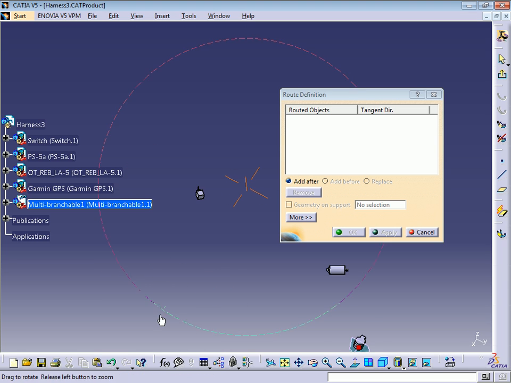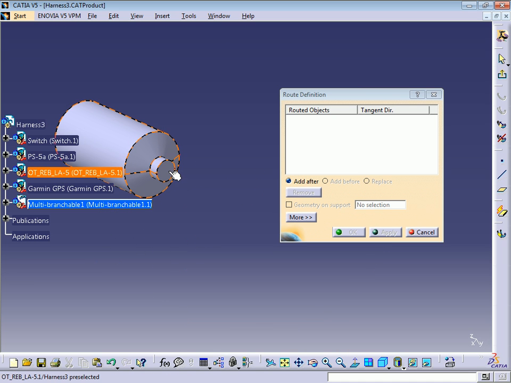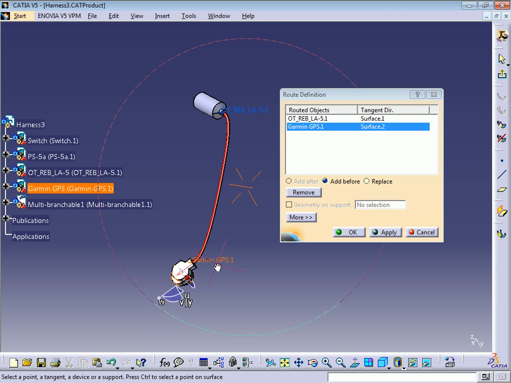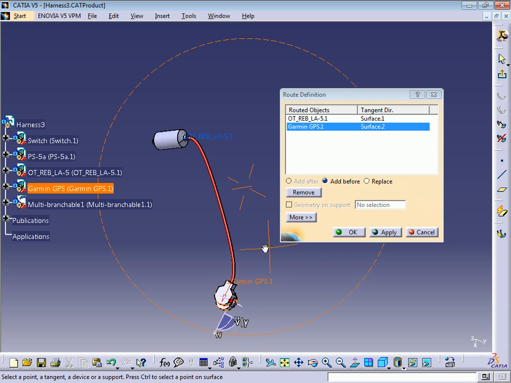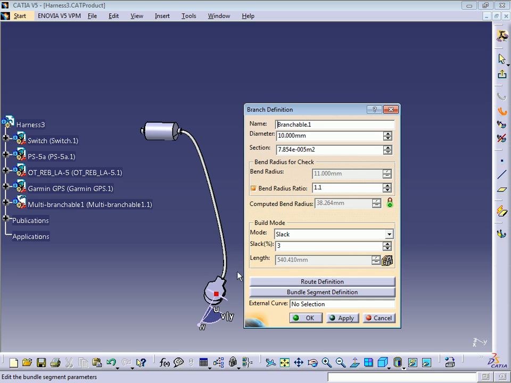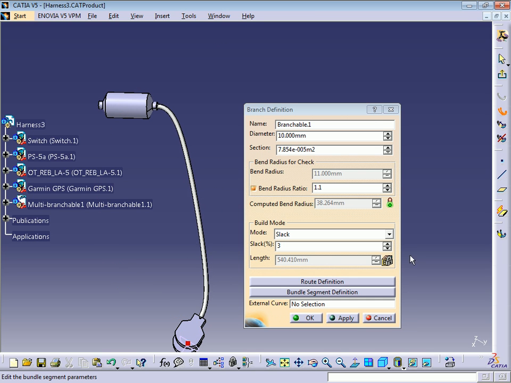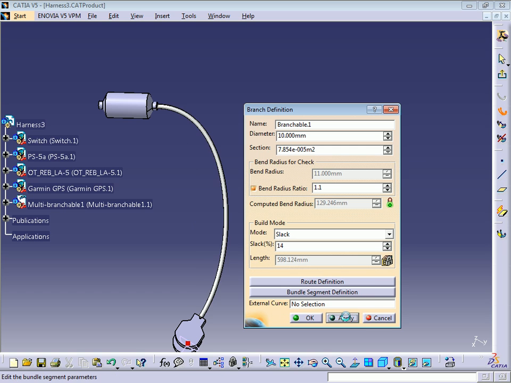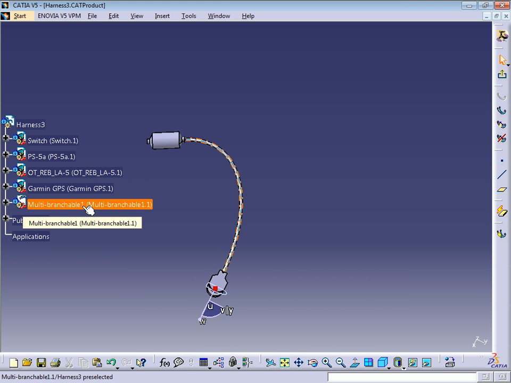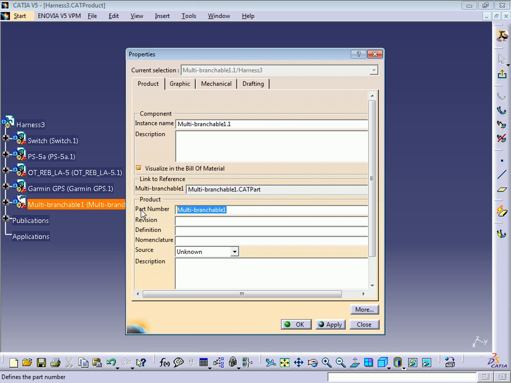And let's say we're going to start from here, from this face, to the Garmin GPS. And now we have a bundle, our first bundle. Just press OK. Here you can change the slack. Just press apply to see how it affects it. If you want to change the name, right click, properties, multi-branchable.